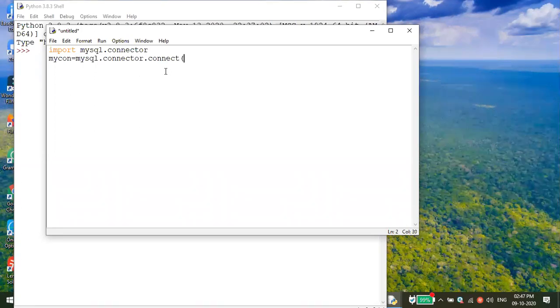Okay, so what are the arguments we need to pass? First thing is host. Am I right? Host equal to localhost. I have given localhost. Next is what? User, the username. User equal to username, that is root, I think.